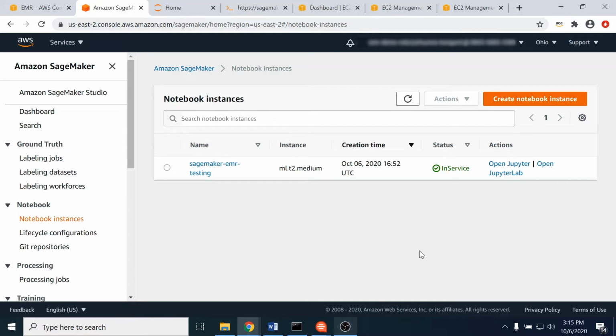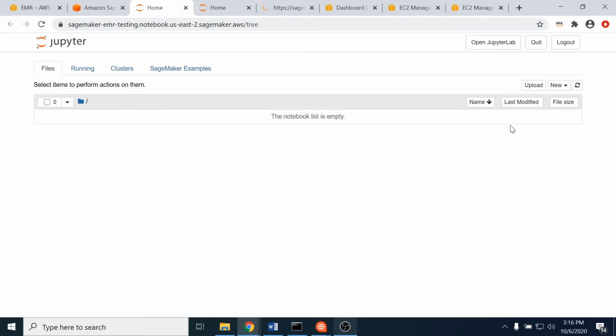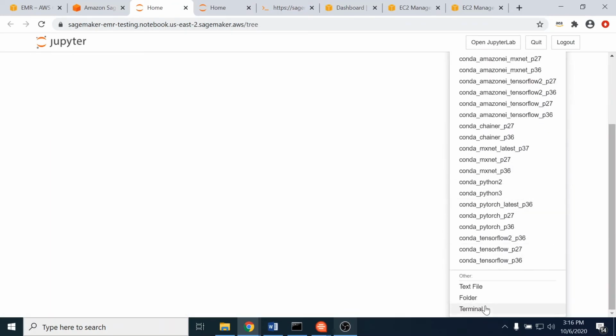Now that my notebook is ready, let's connect the notebook to EMR. We have our EMR Spark cluster and our SageMaker notebook running, but they cannot talk to each other yet. So let's set up Spark Magic in SageMaker so it knows how to find our EMR cluster. Choose the notebook we just created and choose Open Jupyter. In the Jupyter console, choose New and choose Terminal.